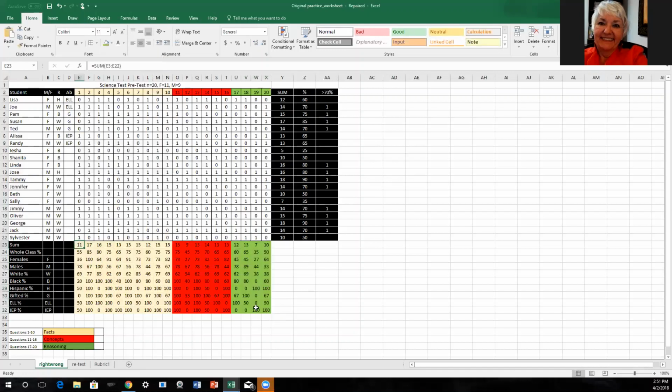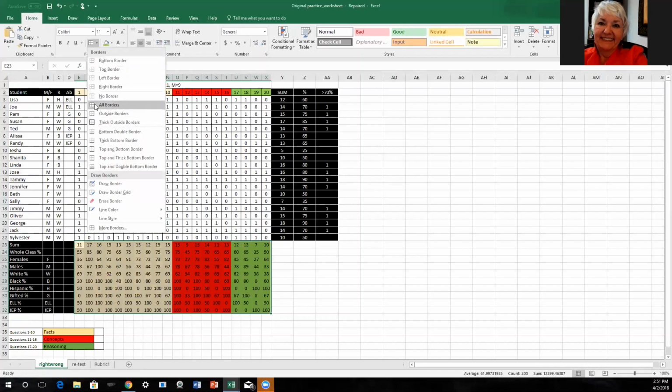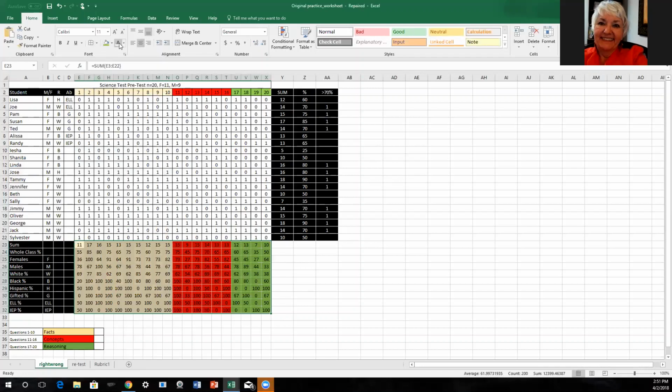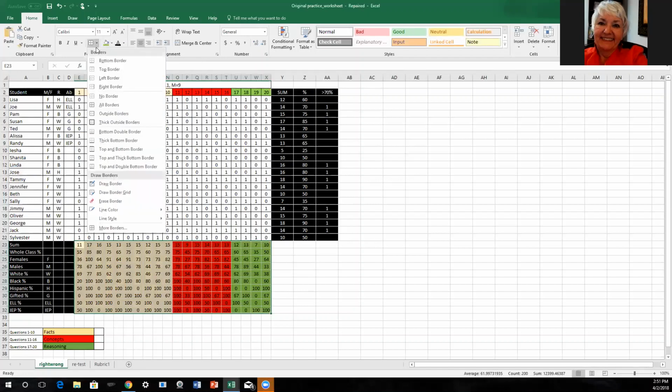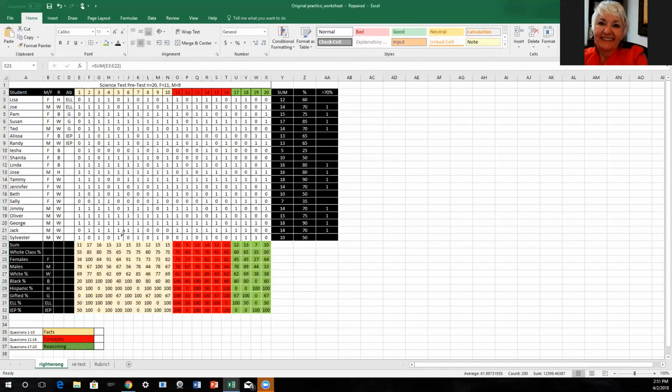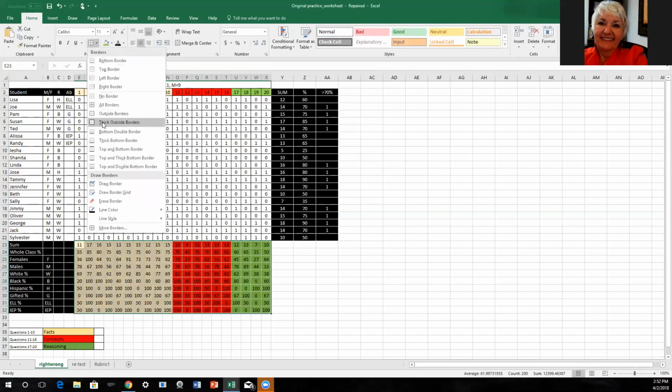But now what you see here is I still need some borders. So I'm going to choose borders, all borders, and now I don't want the border color to be white. I want the border color to be black. So I'm going to choose the line color as black, and again I can just highlight and choose black, and it should take care of that.